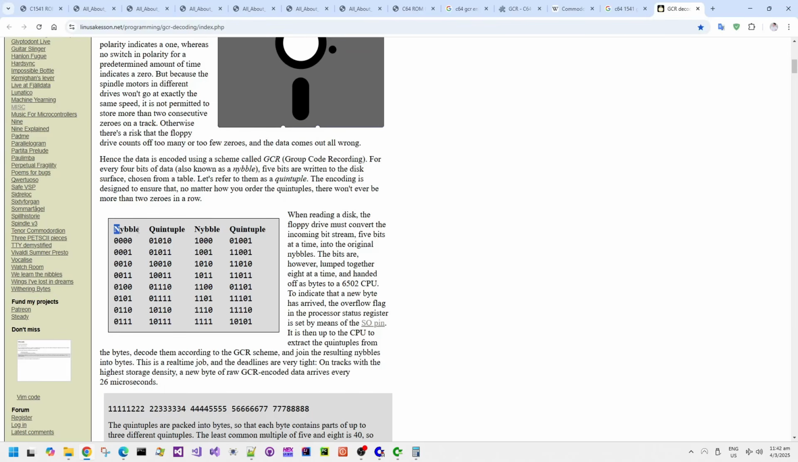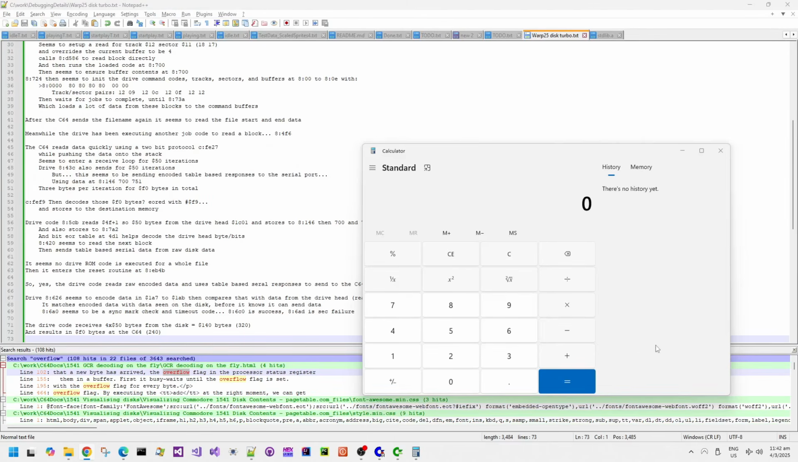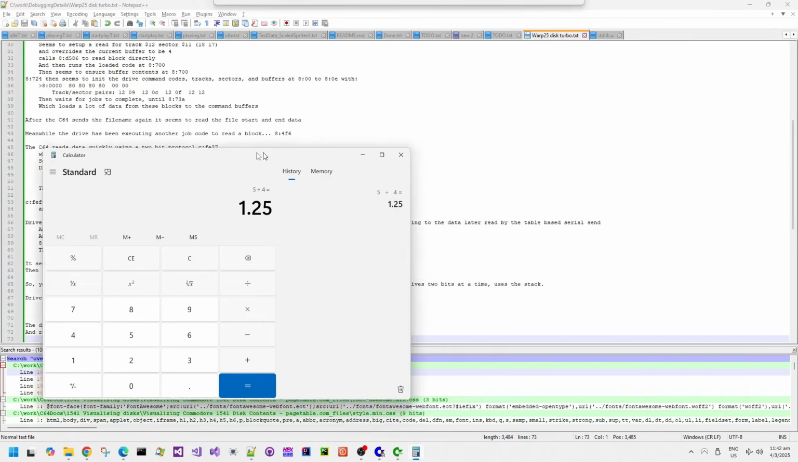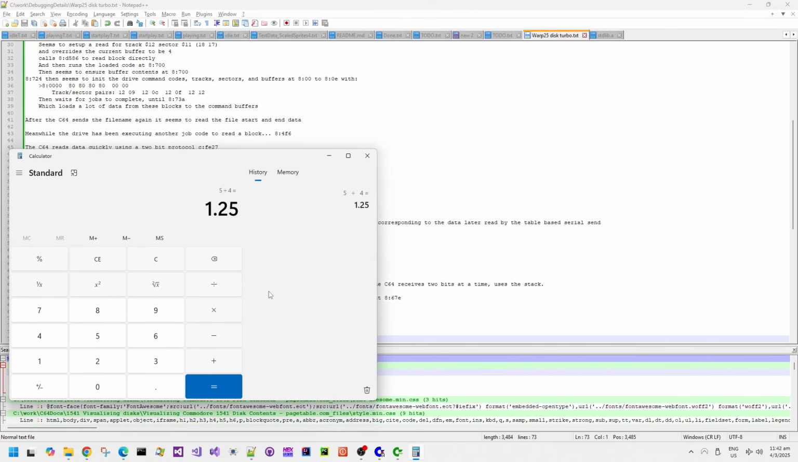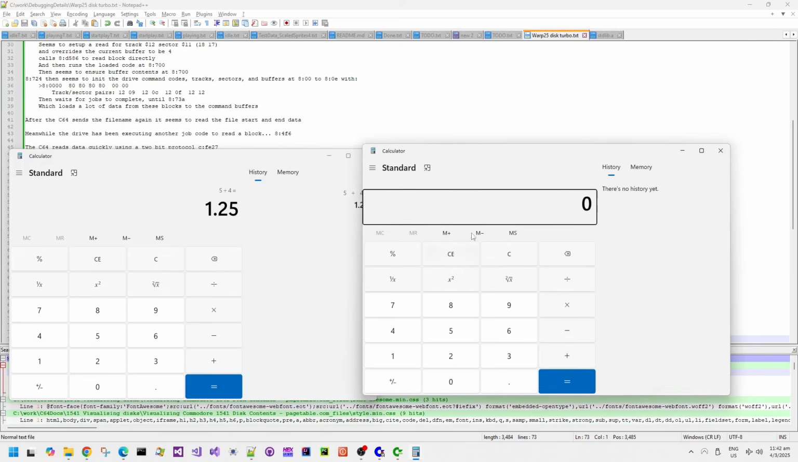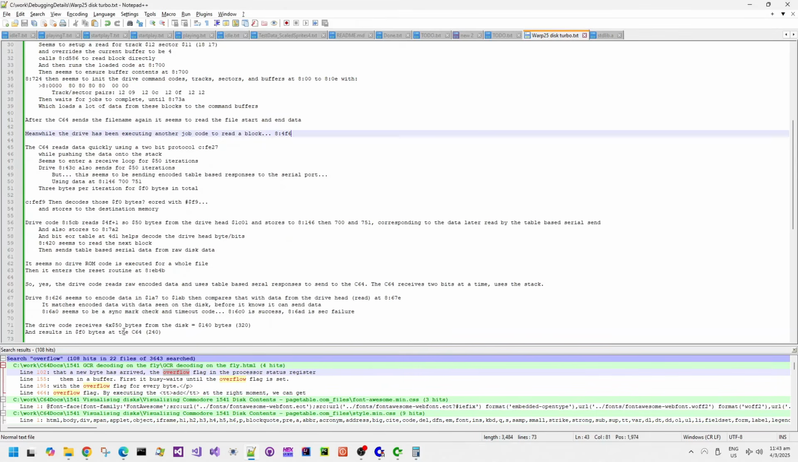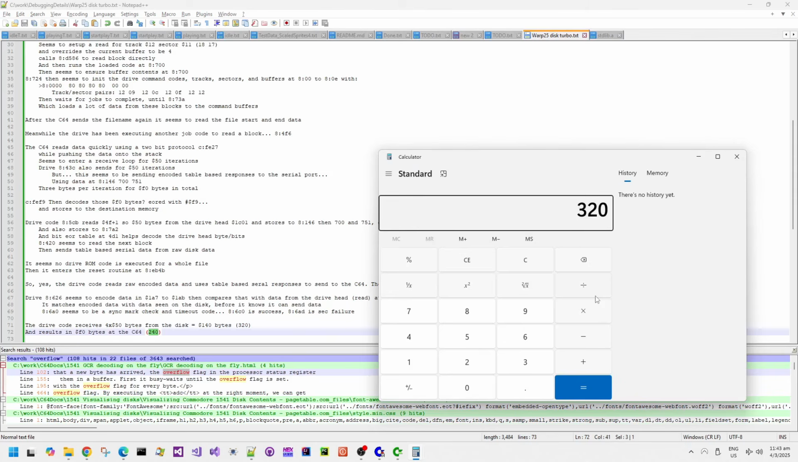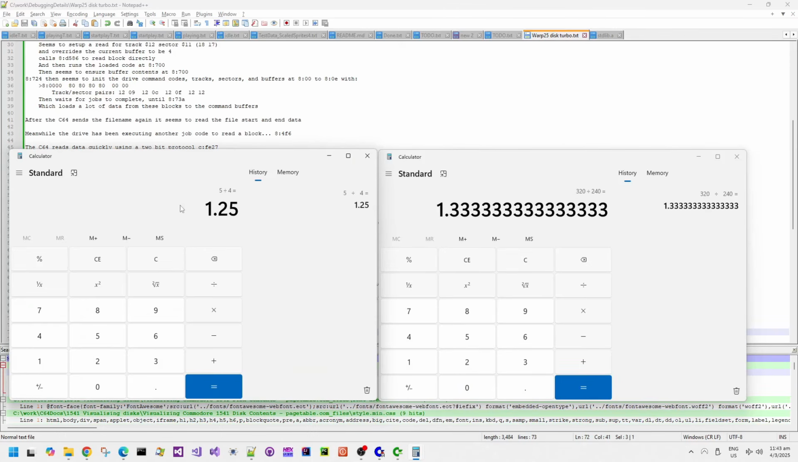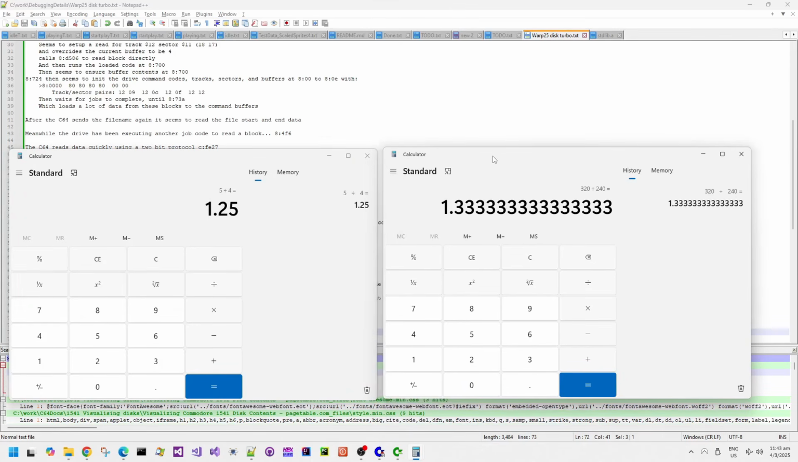So the standard 1541 GCR encoding scheme uses 5 bits to represent 4 bits. So 5 divided by 4 is a size increase of 1.25. So 1 byte becomes 1.25 bytes long, or in other words, 4 bytes becomes 5 bytes worth of data. And here we have a different length. So instead of 1.25, it's 1.33 recurring.